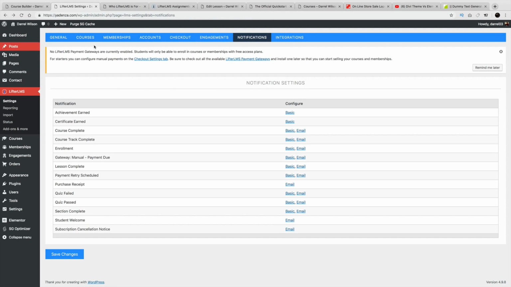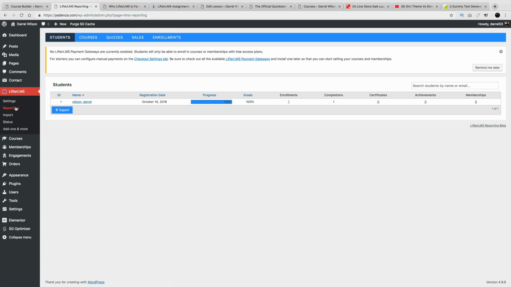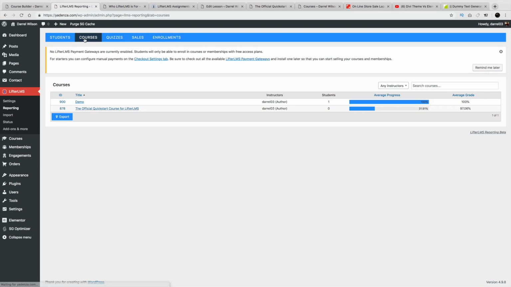So that is the general overview, the integrations as well. If you do decide to use other integrations, they'll be right here. So that's the general settings. Let's talk about reporting. This is where your money comes in, and also your course statistics. If students are actually taking your course, you'll see the average progress and the average grades. So you can see what the good students are, etc.